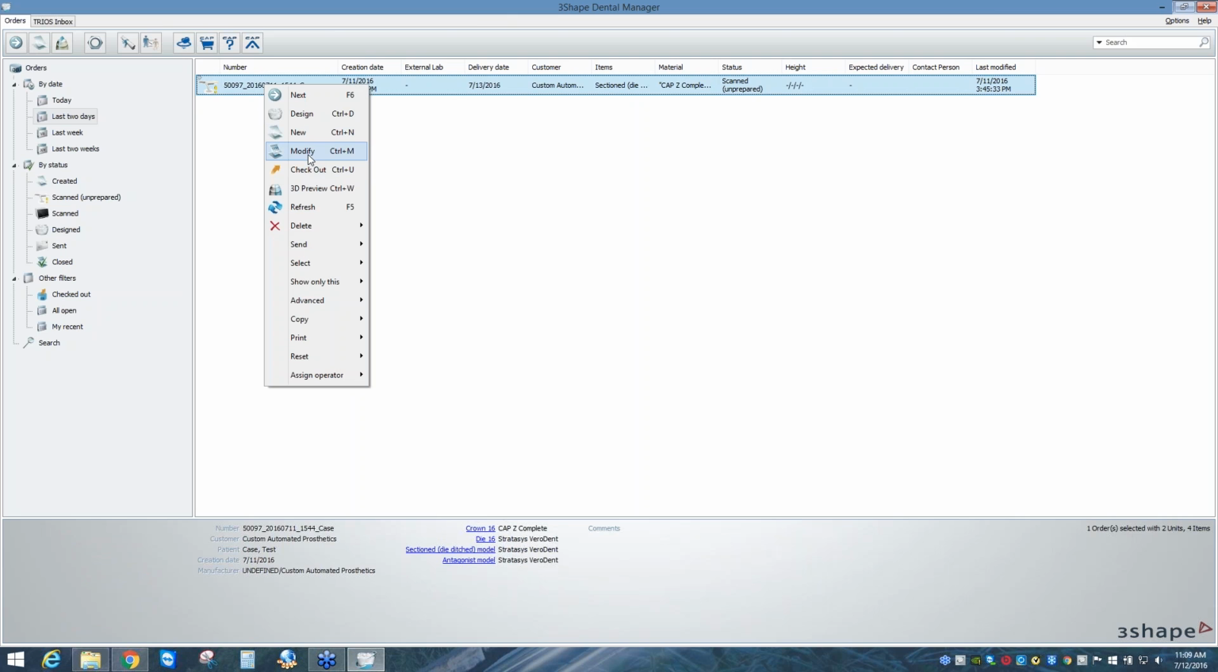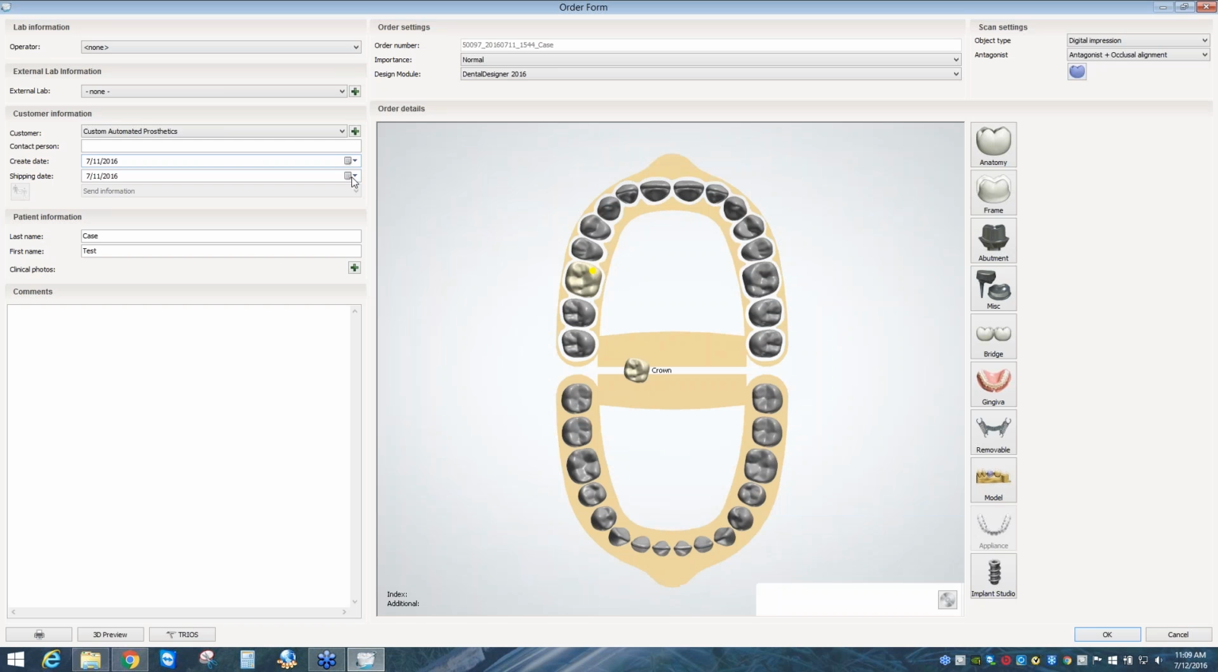So I'm going to briefly modify this just so you can see the order form set up. So in here, we have all our standard lab information, patient info. Where it starts to differentiate is the scan settings. So in here, it's set up as a digital impression, and it has both an antagonist and an occlusal alignment. There is an option to just include an antagonist, which may or may not be an issue, depending on what scan files are being imported.